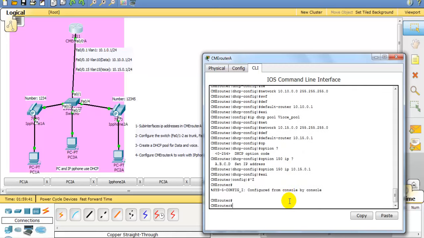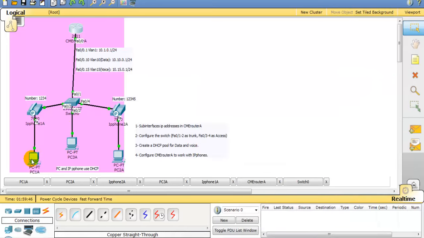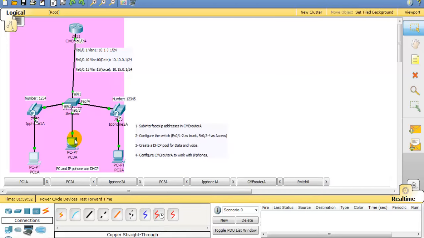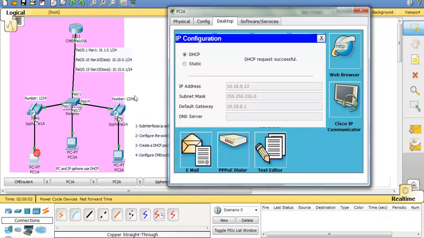I think now we are ready. We configured everything for the DHCP pools. Now I should look here. Look at this, now I see the IP address. That's good. And can I see here? Yes, now I can also see the IP address. If we do it like this, yes, we can see this. Just refresh it, and refresh here also.